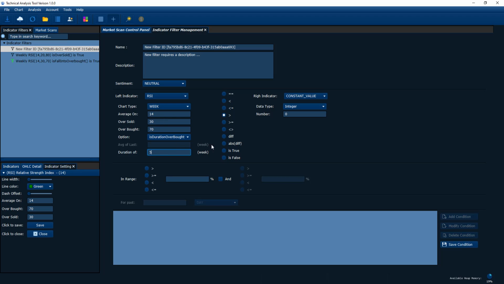This RSI stays above the overbought, maybe like 10 weeks, more extreme. Set is true, because that function starts from "is", so we have to use the operator "is true" or "is false". Let's select is true. Let's try to save the condition. Yes, we can save it.